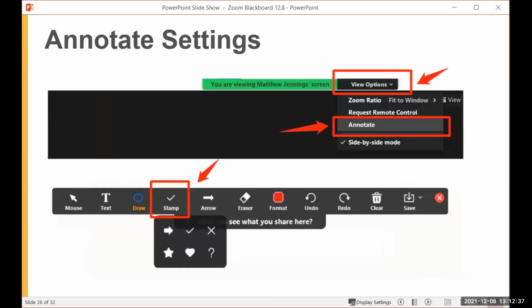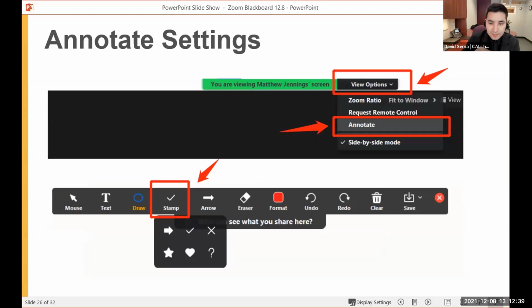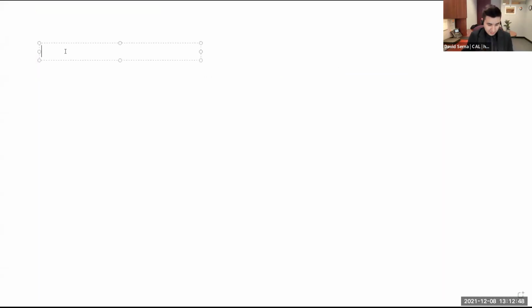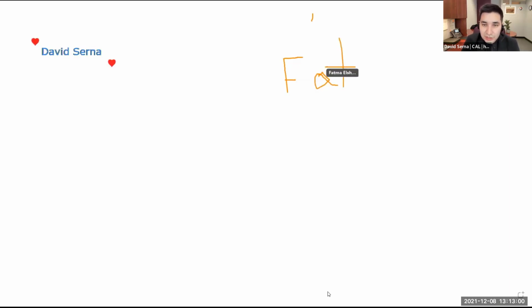Let's try it. So I'm going to share a whiteboard. And everyone should be able to see and access this whiteboard. So let's just type your name. All right, so I'll go ahead and type out my name here. Or you can draw something. So those are ways that you can use this whiteboard in your classroom.